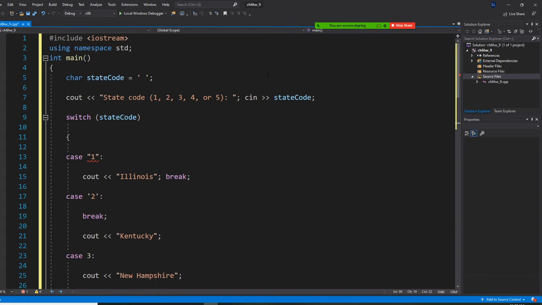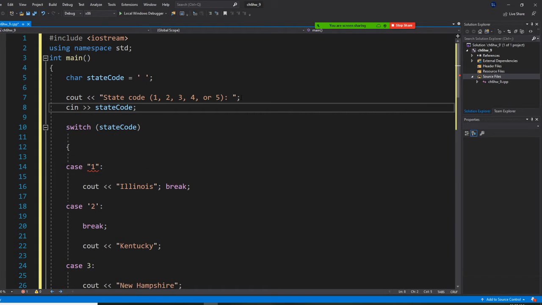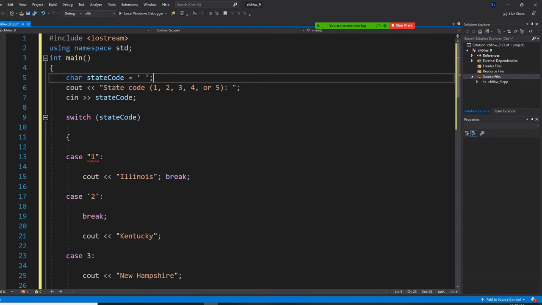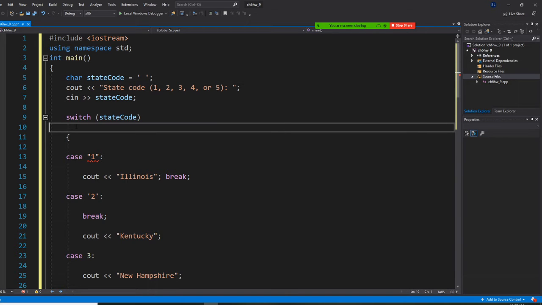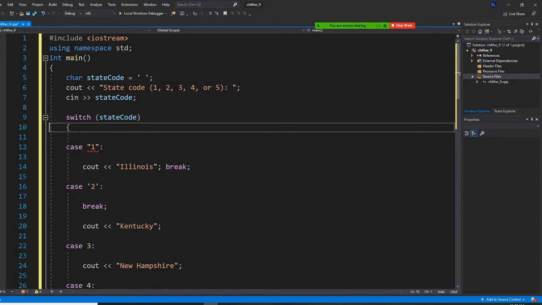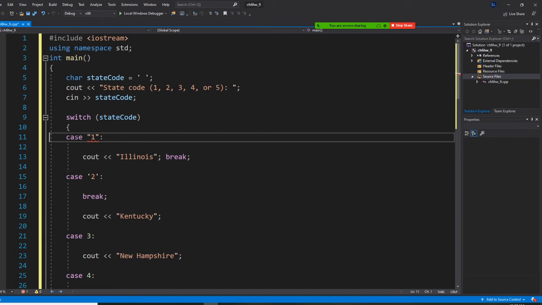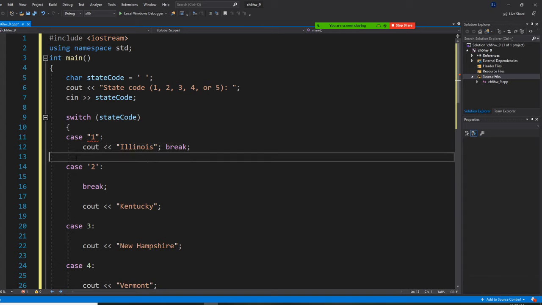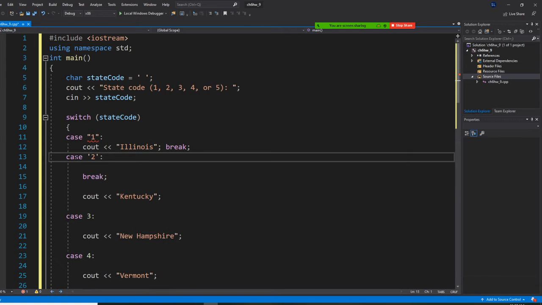So first, did you copy it? First, let me put this in here. Okay. So I have a state code. State code is a character. So let me ask you here. A switch statement in C++ can only work on two kinds of data type. Who can tell me what two types of data type?